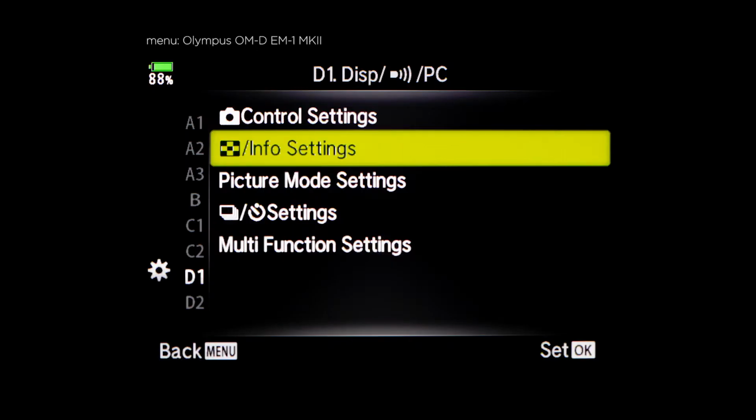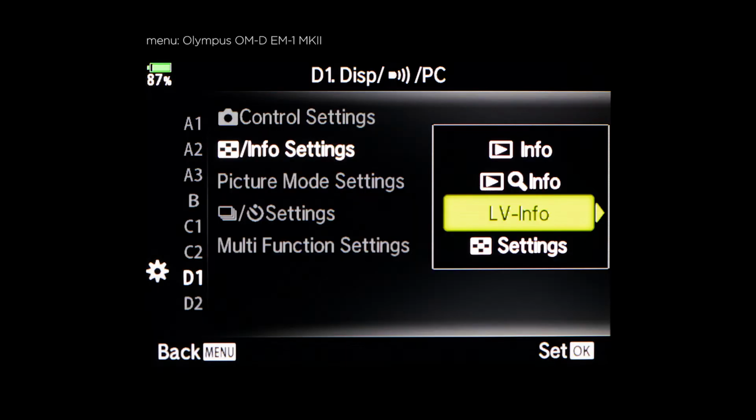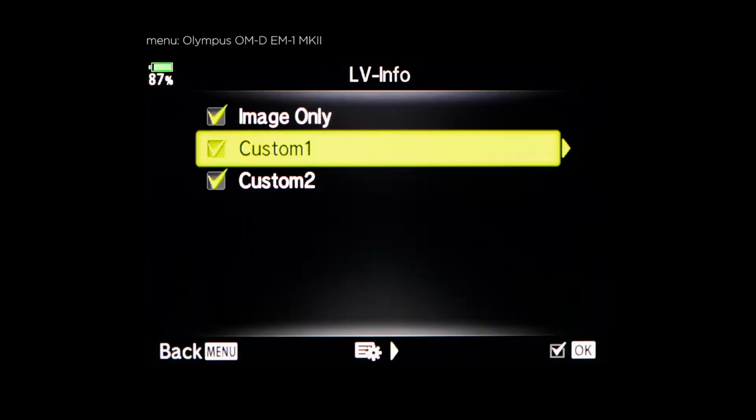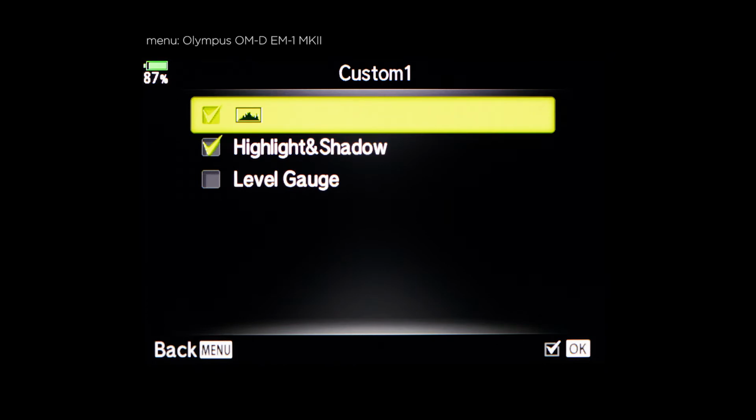In mirrorless cameras you can set the info on the LCD and the viewfinder so that you see the histogram before you even make the image. In Olympus cameras you can find it in the Info Settings menu. From the LV info choose for example Custom 1 and choose the histogram to be active. Now you can toggle the info you see in the viewfinder and the LCD with the info button on your Olympus. There is a link in the description of this video where you can find info where to find it in your own Olympus camera.